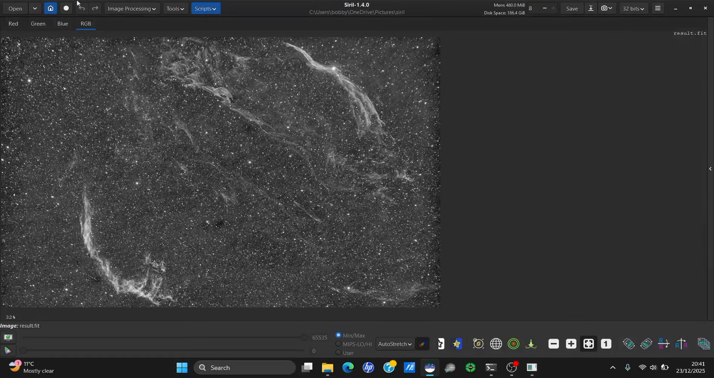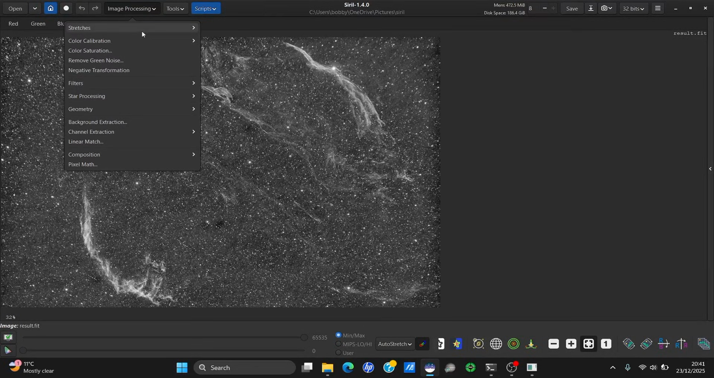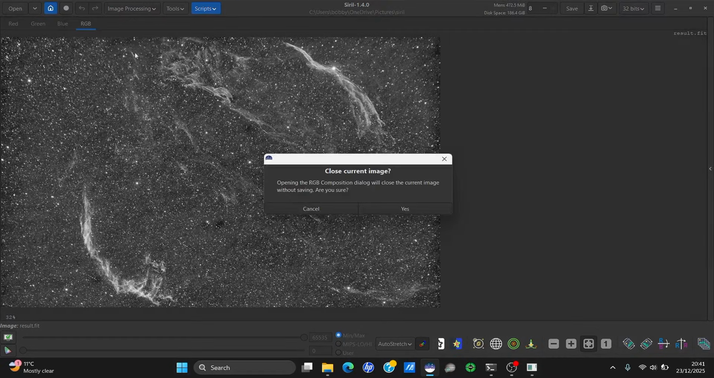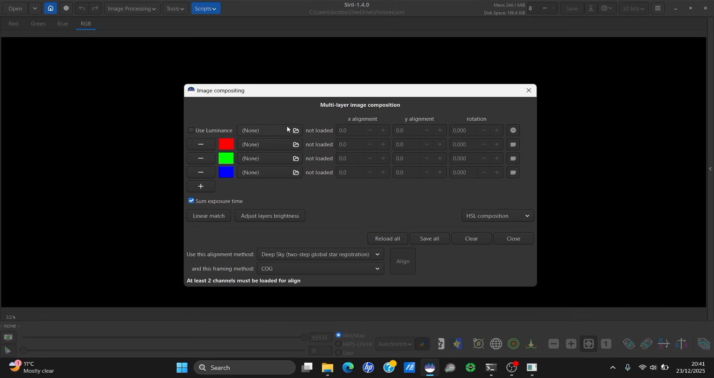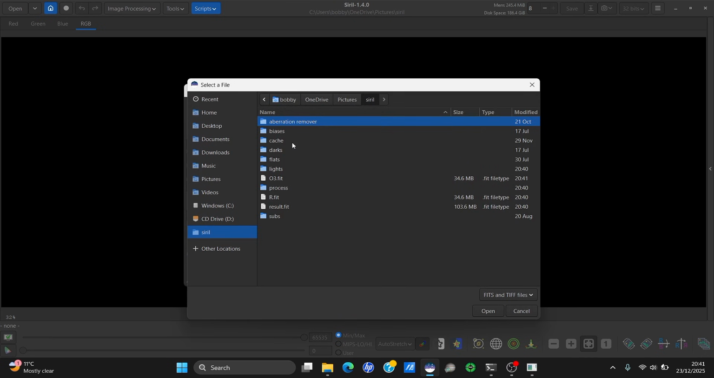Apply. Okay, now we're going to combine the channels we made. Go to composition, RGB compositing. Okay, the luminance channel is the red channel.